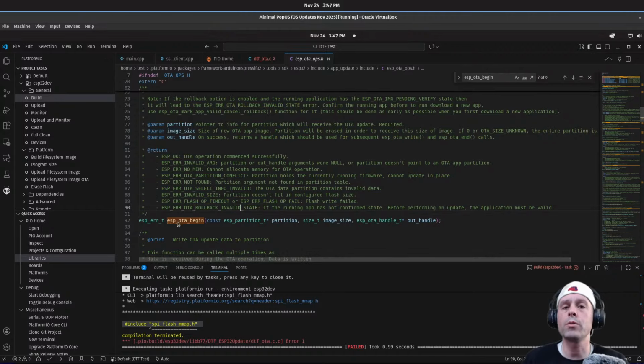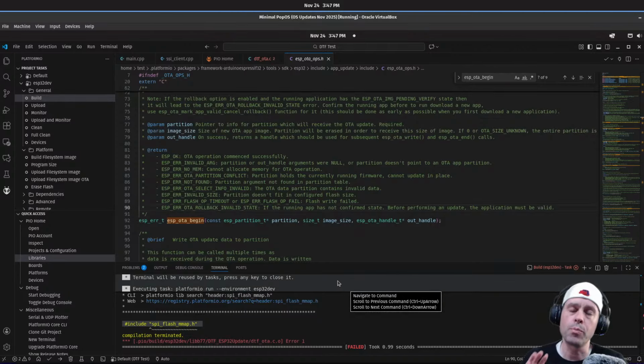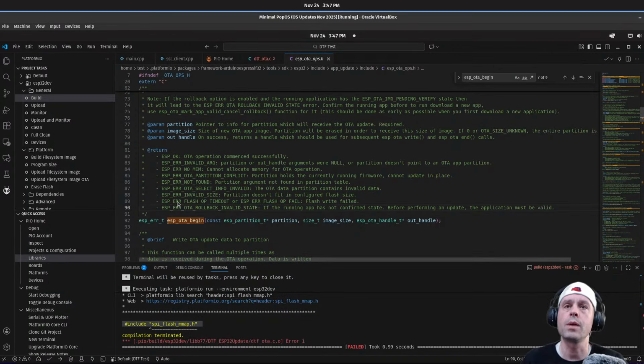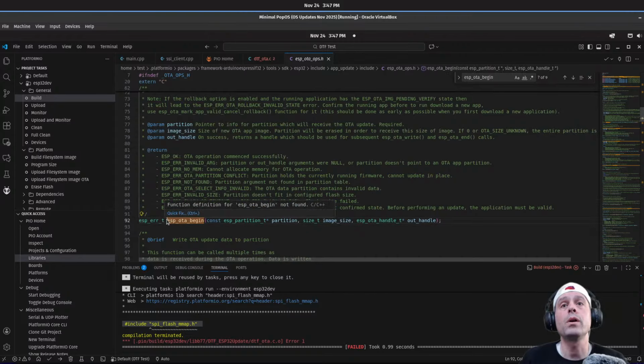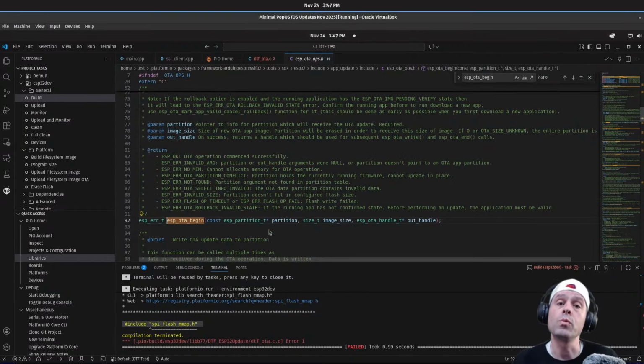And so that creates an incomplete export of the appropriate interface for this library. Because if you're going to export and allow people to call ESP OTA begin, which they do, then you must include all of the header files that contain all of the documented returned error codes. And in this case, they do not.